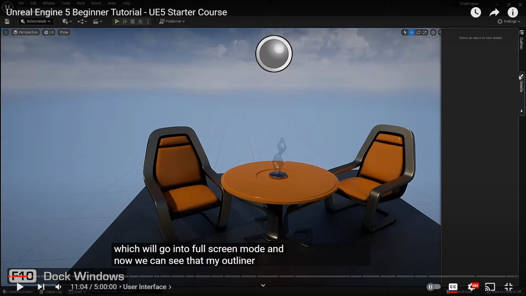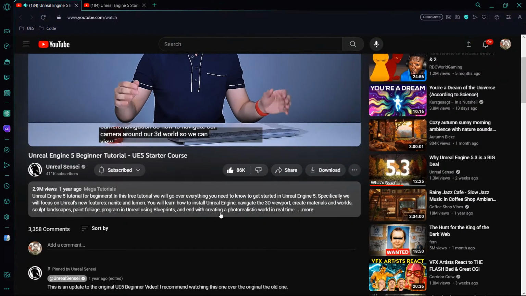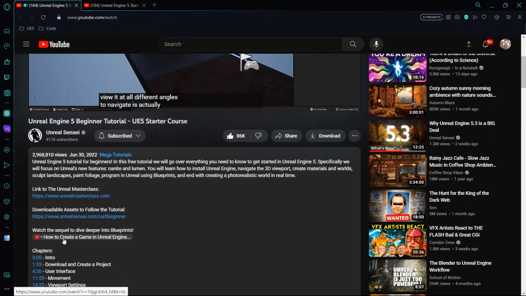Now that we have the very basics of the user interface out of the way, we can move on to the fun stuff, and that is camera navigation. So how to navigate our camera around our 3D world so we can view it at all different angles. To navigate is actually easier than you think.